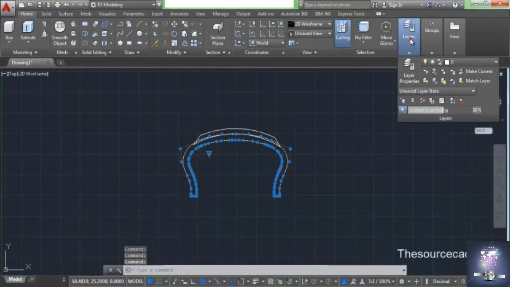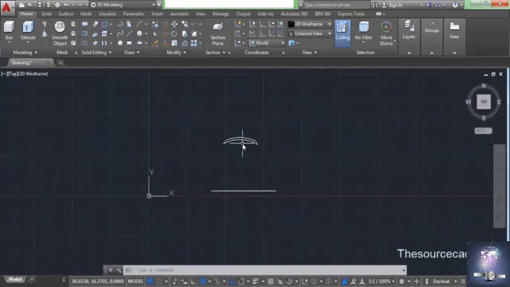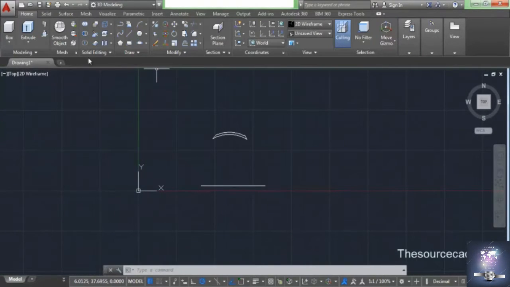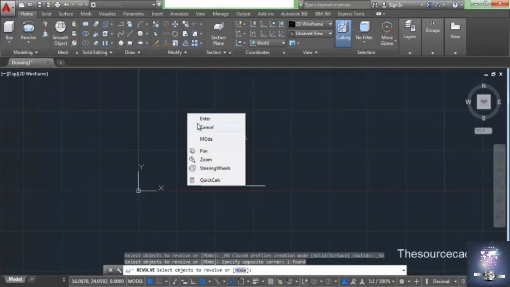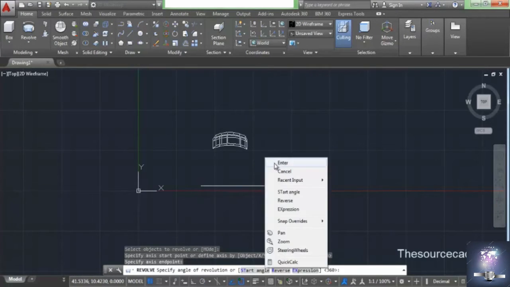So first select this one, go to the layer and add it on the layer 1 and turn it off as well. So let's now select this geometry which we have made and revolve it. So I'll select revolve tool, select the geometry, press enter, turn on object snap, select the axis and press enter.